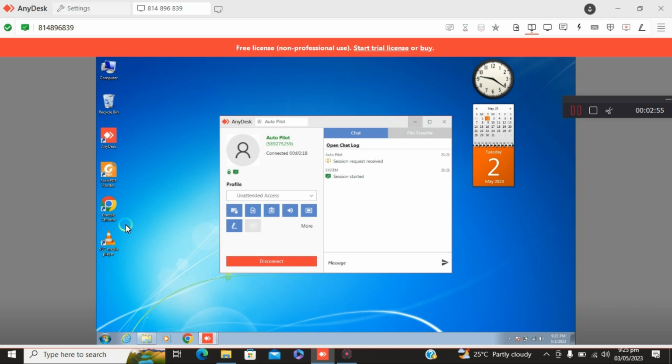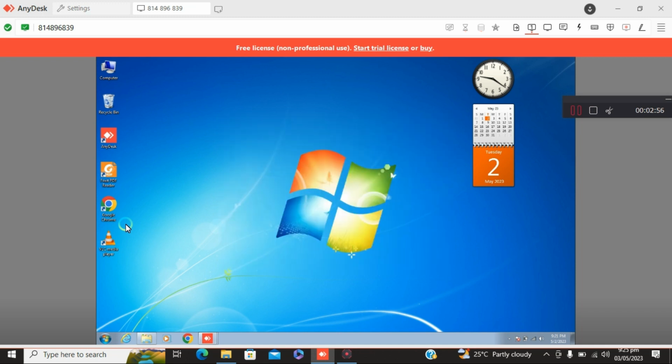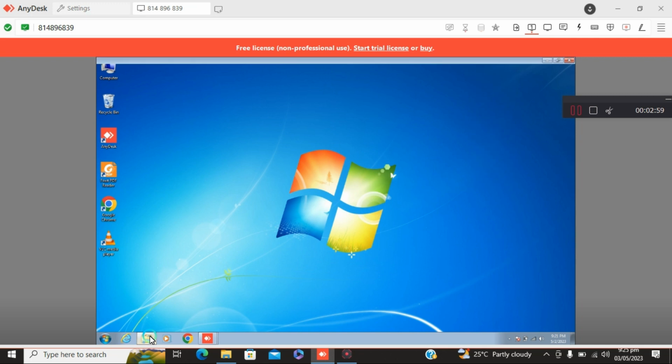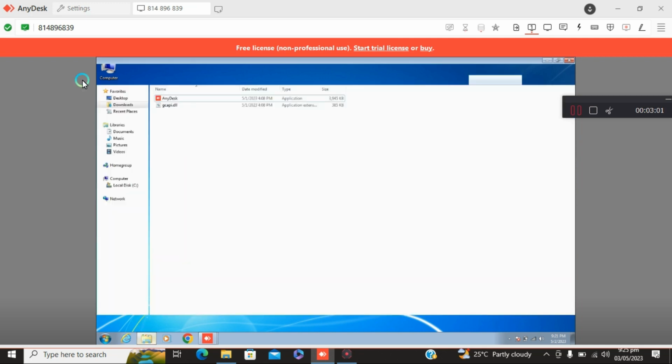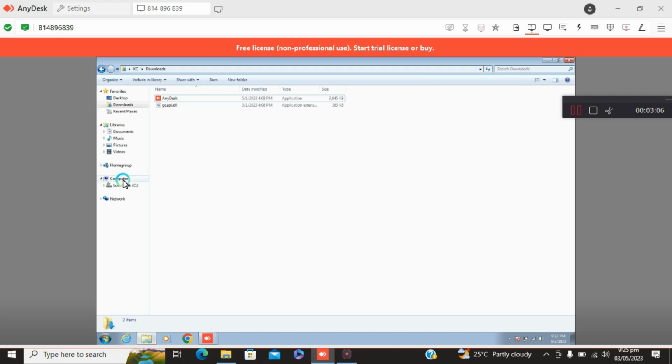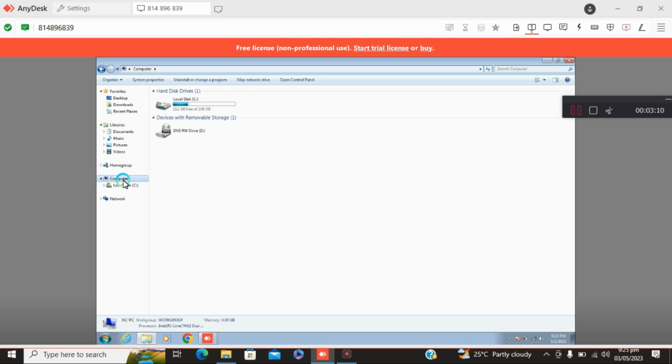You can access the system and guide the user on how to use anything if the user faces any kind of issue, like installing any software or using a portal. Mostly AnyDesk is used in IT companies, where the support person accesses the user's computer and guides them on the thing the other user is facing an issue with.